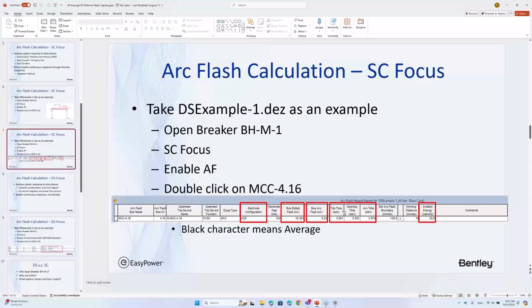Trip time represents your opening time, and arcing time, a combination of those two, represents your relay settings. Your incident energy is the result after you set up your working distance, etc. The black characters, remember, mean that we are using the average current method instead of the reduced method. Those are key options that we have to stick to and be consistent across dynamic stability and short circuit to benchmark the results. So I will put this aside.